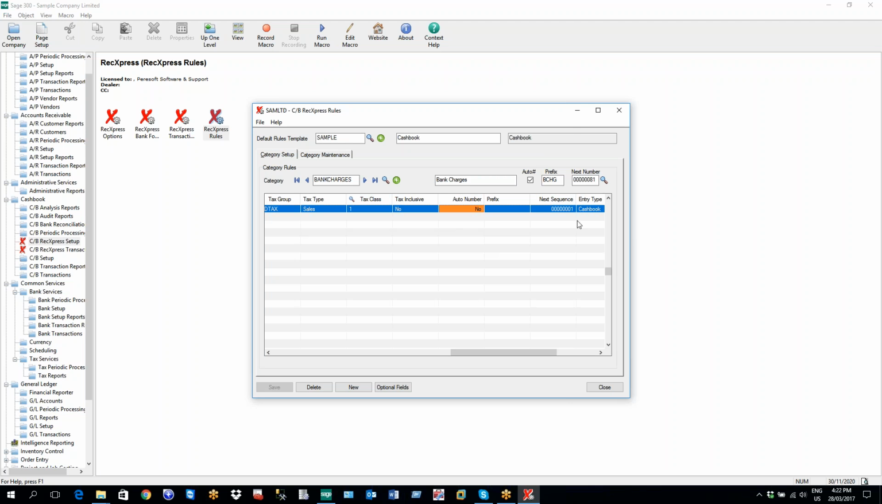If you have a rule within a category and you want to assign a different numbering sequence to that particular rule in the category, then you can select auto number yes, and then on the rule you can enter your prefix and your next sequence number, which means if the rule has auto number set to yes, it will use the prefix and the next sequence number on the rule to generate the reference for that entry in the Cashbook batch.